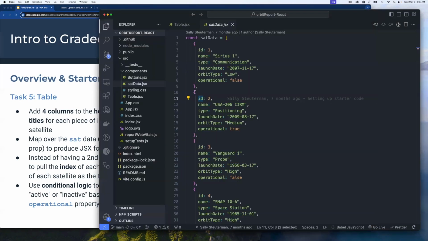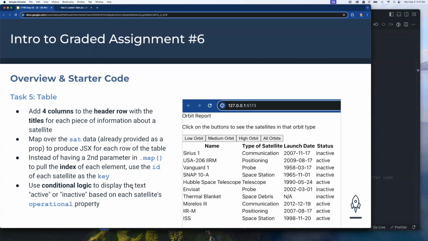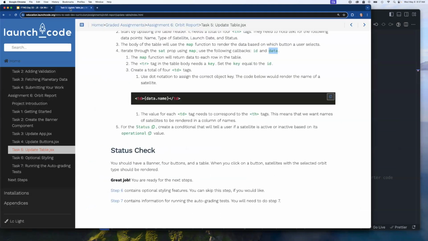But that's not actually what's in the data. You can see that what they have is an operational property here, and it says true or false. So you'll need to add some conditional logic to make sure that what's displayed on the page is actually the text active or inactive based on whether operational is true or false.